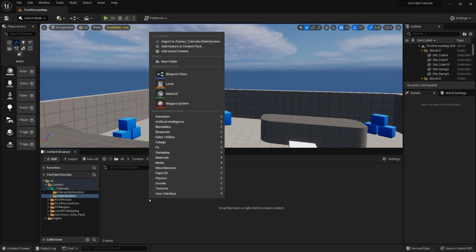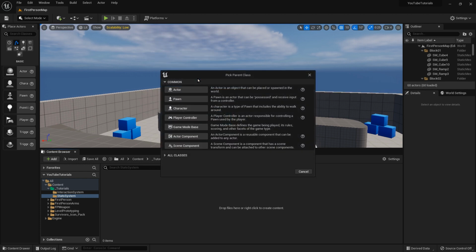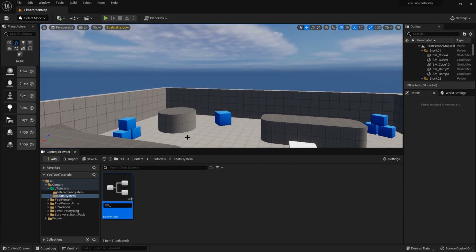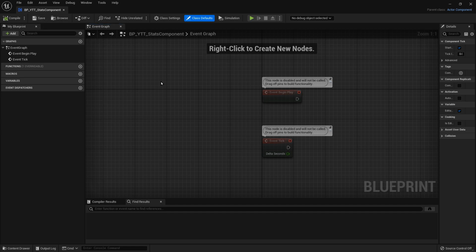We are going to add these stats to the character within another Blueprint class called an actor component. So go to Blueprint class, pick actor component, and we're going to call this BP underscore YTT. I use YTT for YouTube tutorial just in case you're using another asset pack that also has a component. It's going to be called stats component. Go ahead and open that, save that right away.